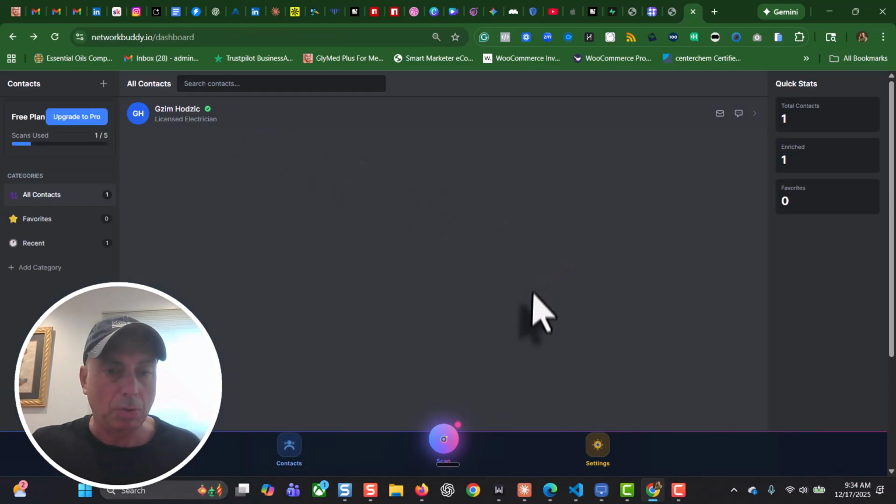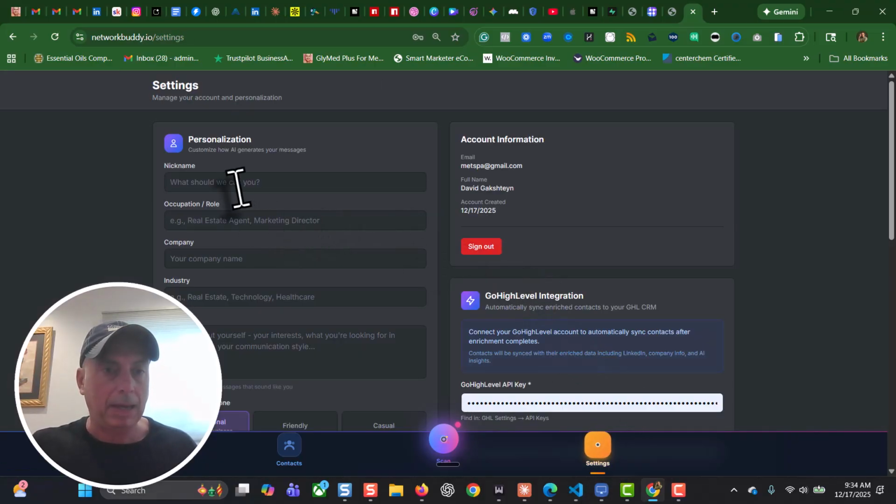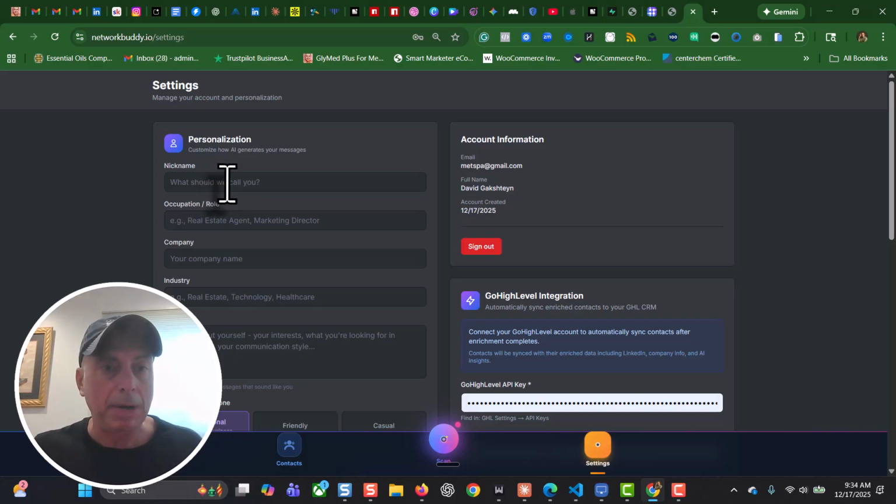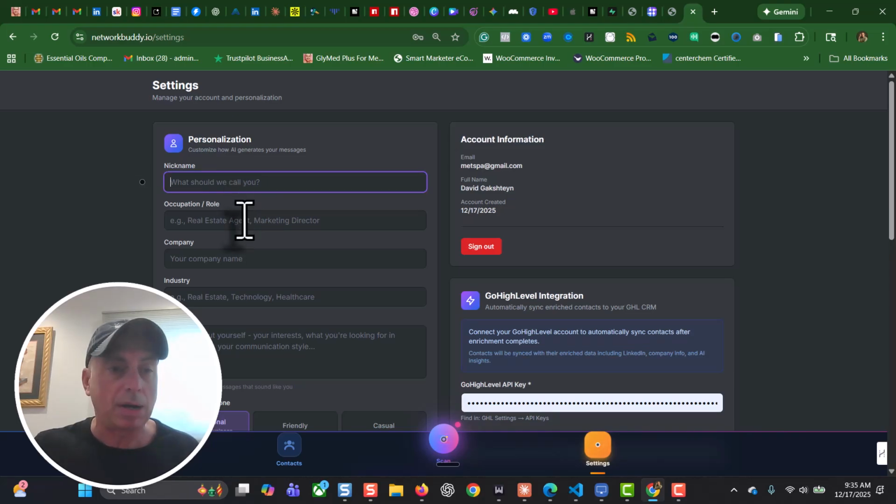Let me just show you. We're going to go to the settings page. If you're B2B, what you could do is start putting in what you actually do to personalize your outreach message, with the icebreaker, with the cold text messaging or email, and it will change the way your message will look once you do the outreach based on your personalization, like what is your nickname. Obviously this is all optional.